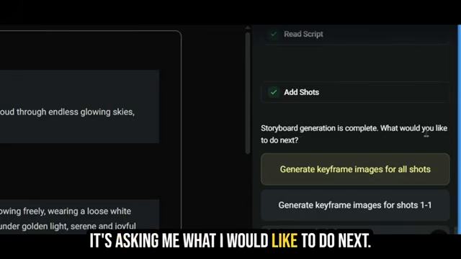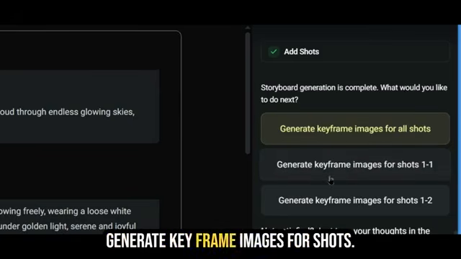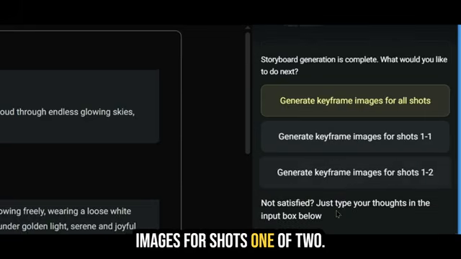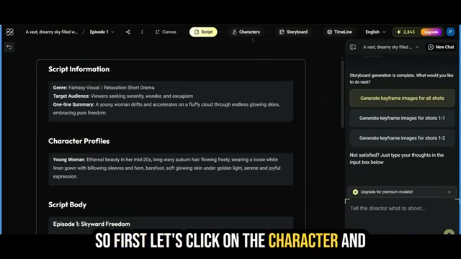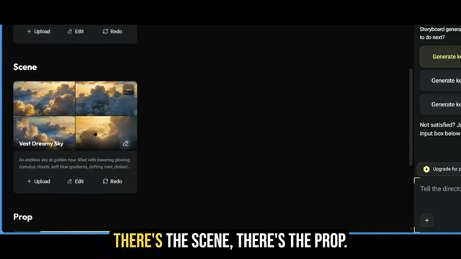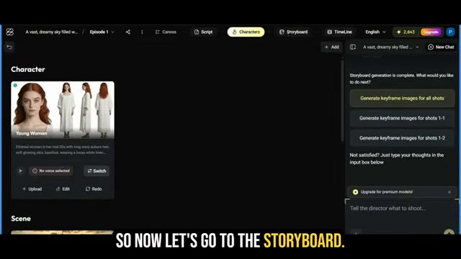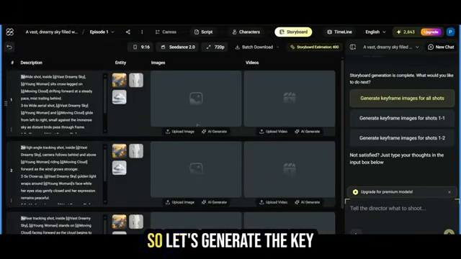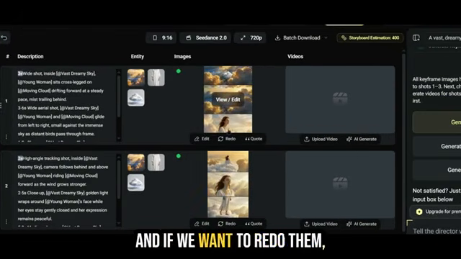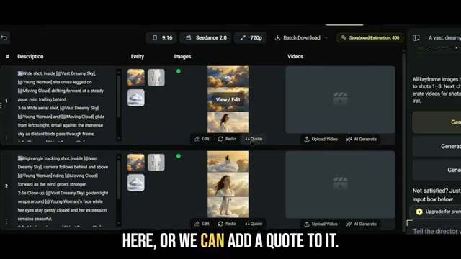It's asking me what I would like to do next. It says generate keyframe images for all the shots, generate keyframe images for shots 1 of 1, generate keyframe images for shots 1 of 2. So first let's click on the character and let's check out the character sheet here. So there's the young woman, there's the scene, there's the prop. So now let's go to the storyboard. So it's missing the images still. So let's generate the keyframe images for all the shots. Now we have our keyframes here. And if we want to redo them, we can click the redo button. We can click the edit button here, or we can add a quote to it.